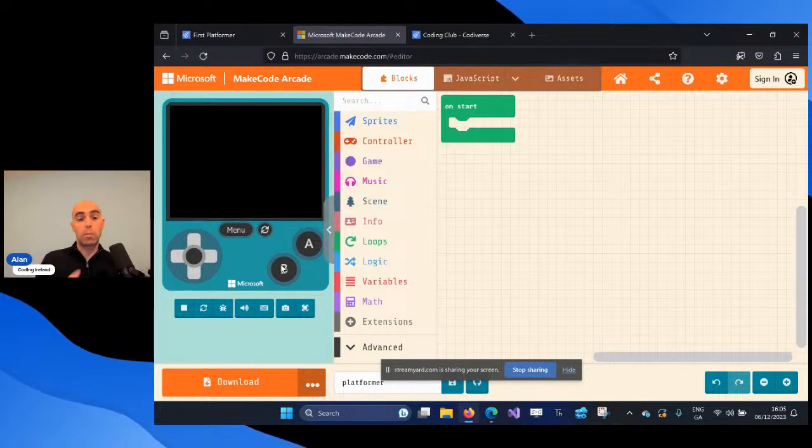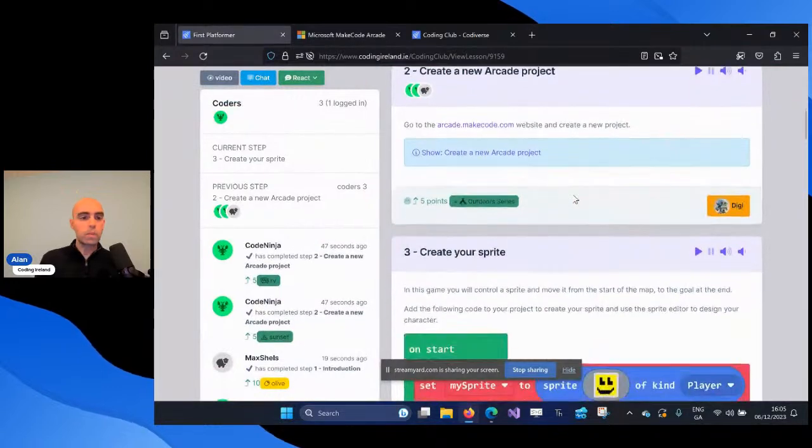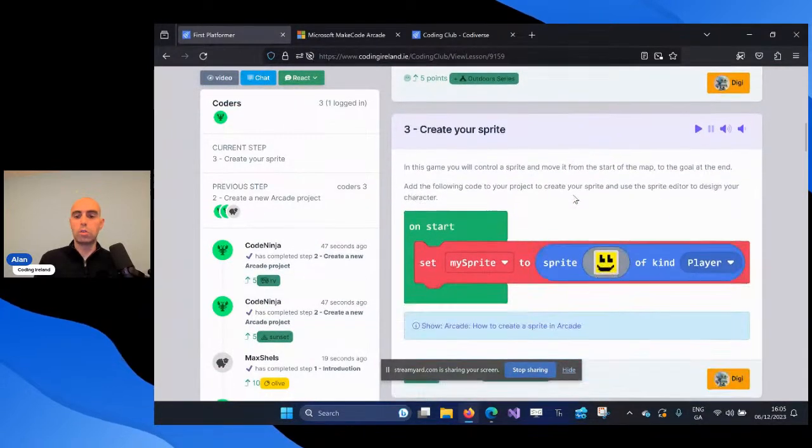MakeCode Arcade, so you can play it virtually like this in the virtual arcade gaming computer, or you can get one of the arcade devices. So you can actually get a physical handheld computer device, a gaming device, that will allow you to download your games on them and take them on the go, take them into school, take them off to your friends and family, and have them play your game. So it really is very, very cool. Okay, so let's move on to step number 3.